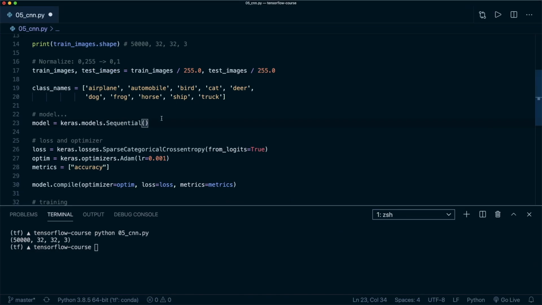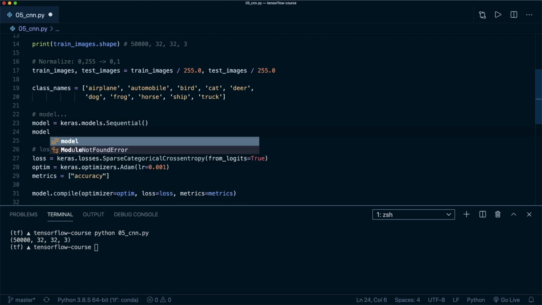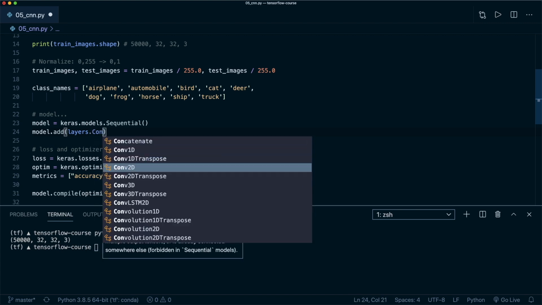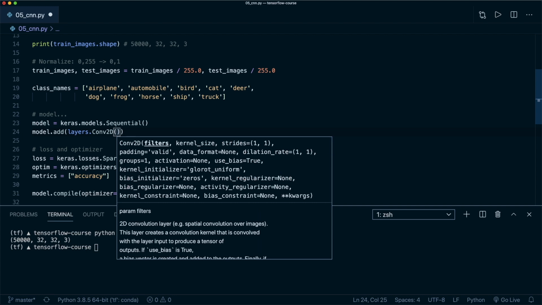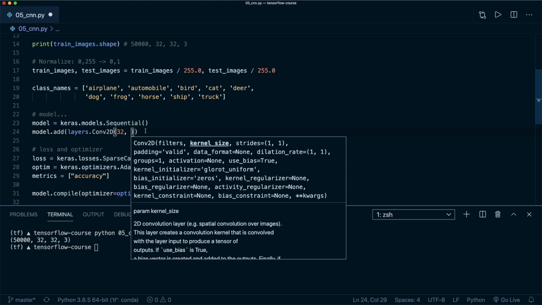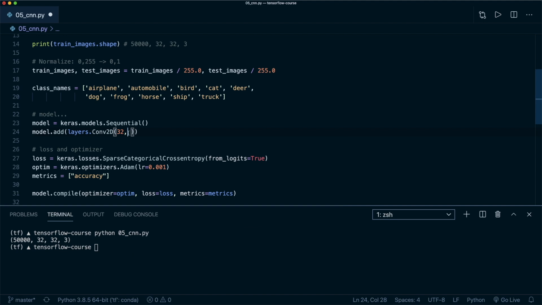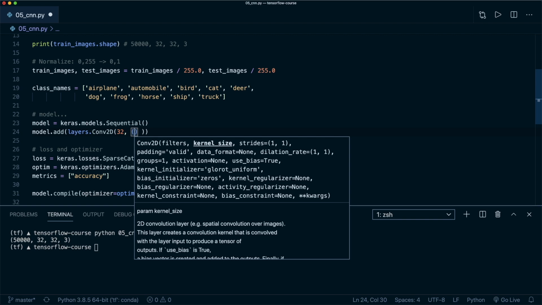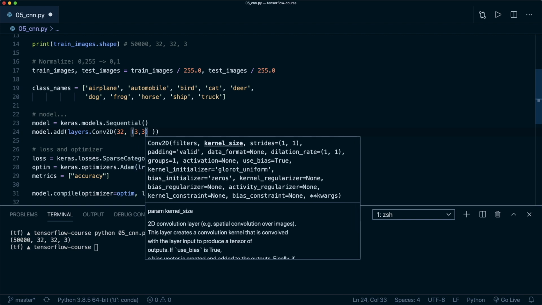So let's do this. First, let's add a convolutional layer. We can do this by saying model.add, and then we use a layer from keras.layers, and this is the Conv2D layer, so a 2D convolutional layer. Now first we have to specify the filters. This is the number of output filters after this convolution. So here we say 32. Then we have to specify the kernel size. Here let's use a filter kernel of size 3 by 3.